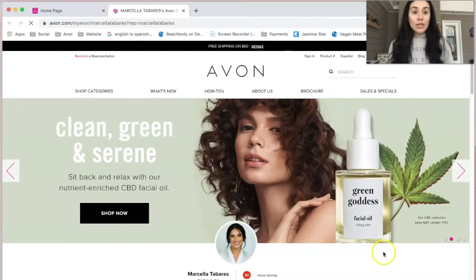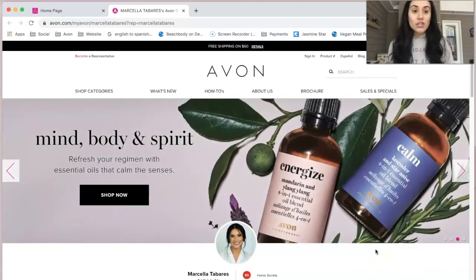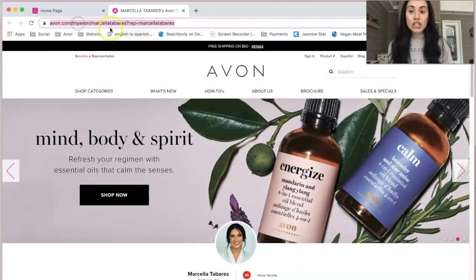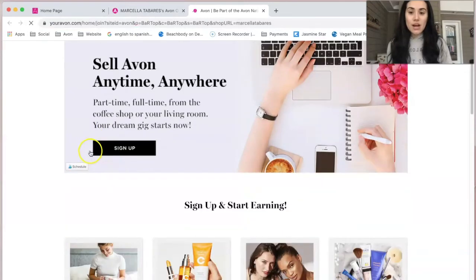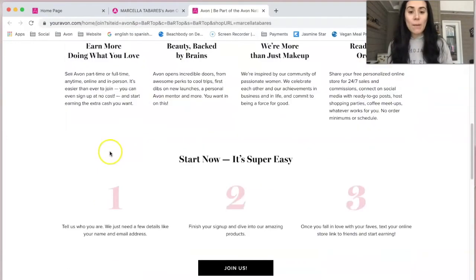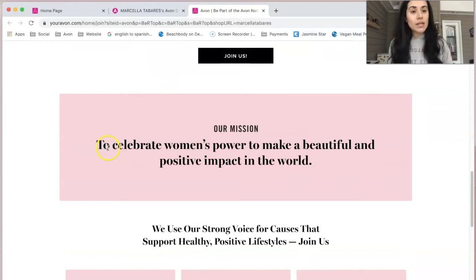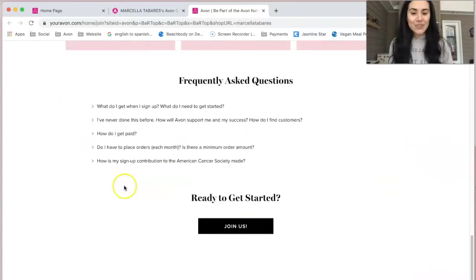Once you have that direct link, this is what you're going to see. Maybe you also want to share your online store with your clients. This is the link that you're going to share with them, okay? Once you're here, you're going to see it says become a representative. Go ahead and click that and you will see this awesome page where it talks a little bit more about how awesome it is to be an Avon representative, which you guys know.